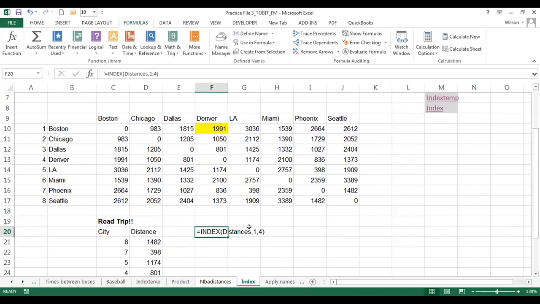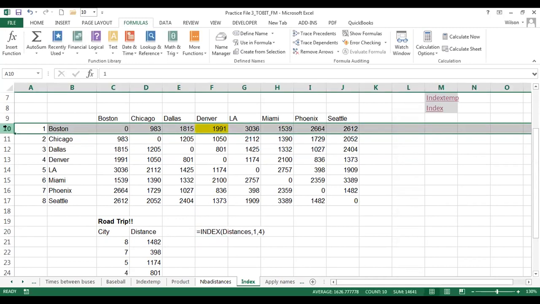So I've made this formula inactive. So you see INDEX, distances, 1, 4. Distances is looking at the entire table array. 1 is looking at the row, and 4 is looking at the column, all right? So if we take a look at the row here, this is the first row. That's why we have 1 here.